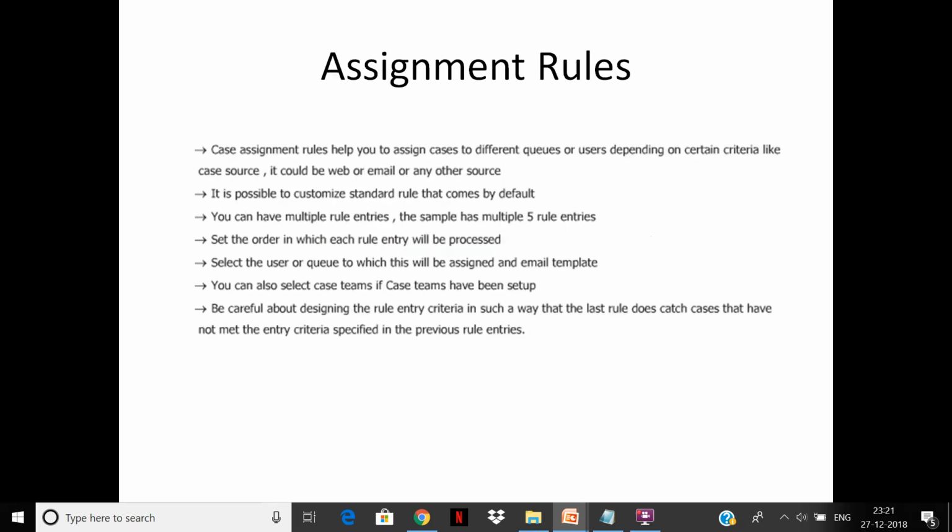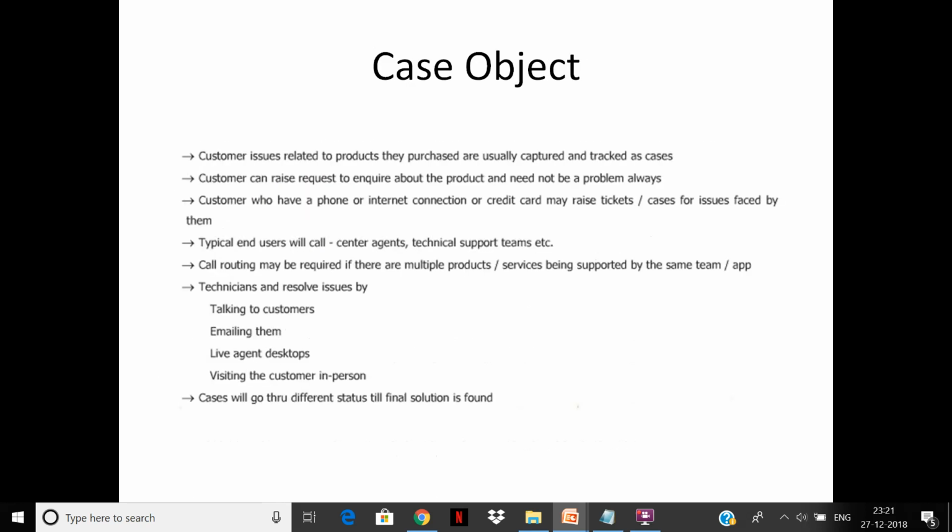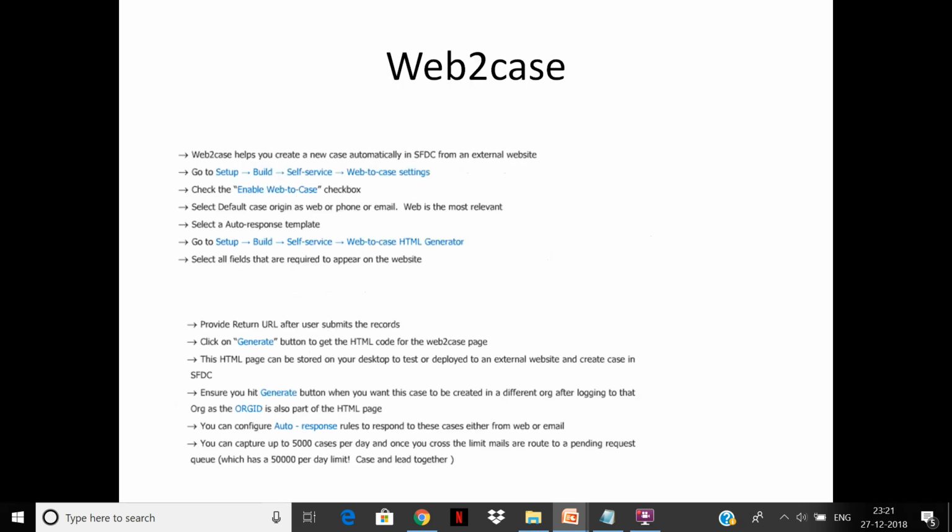So coming back to the Service Cloud part, first let us look at the case object and the case process.